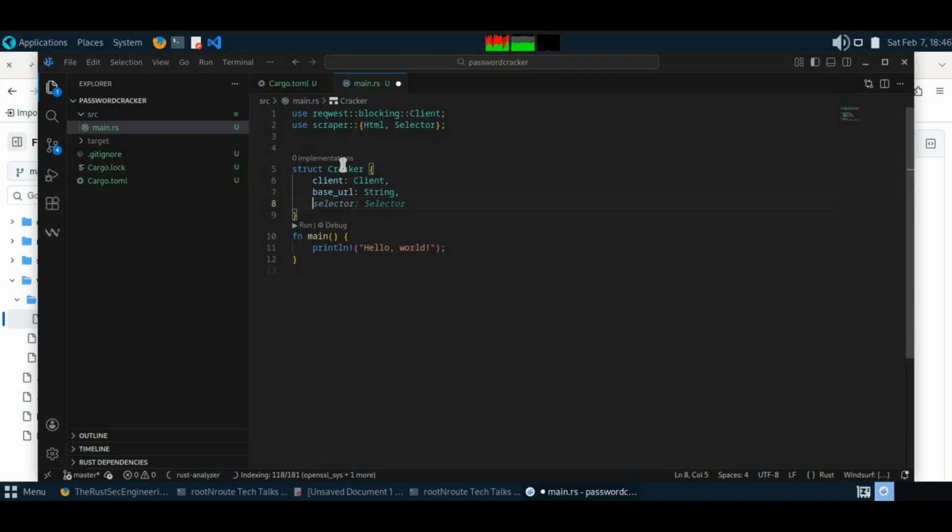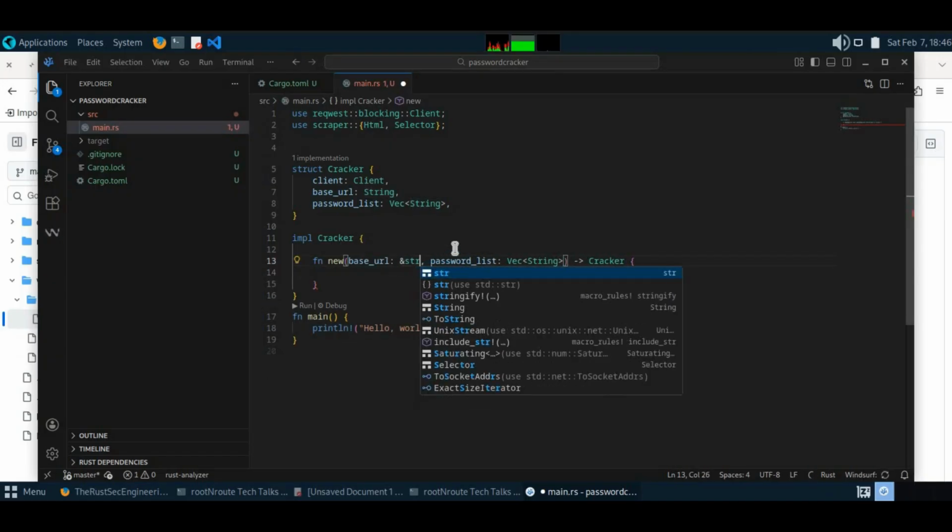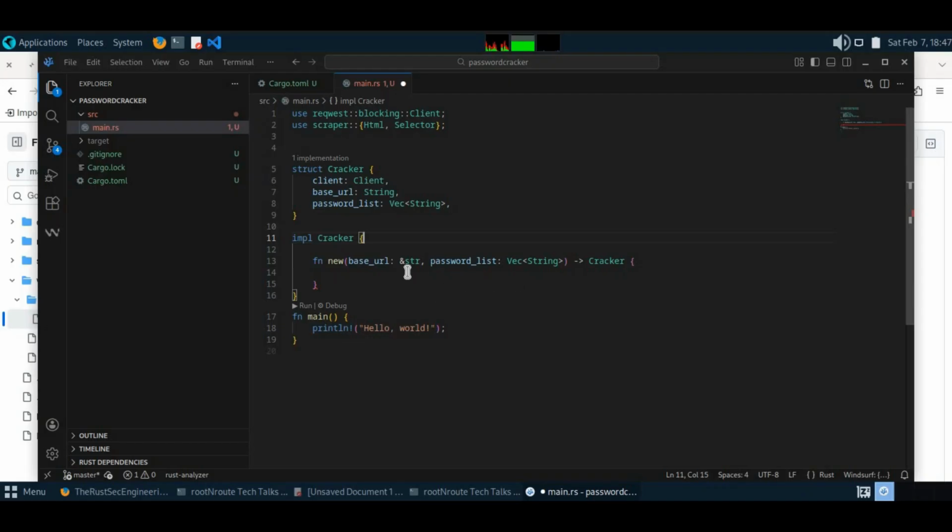Next we need, we can call password list, and it's going to be a vector of strings. So now these are the main things that we need to do the cracking. So the next thing is we are going to implement the cracker, define the function to initialize it. So the base URL, let it be like this one. We don't need to make it complicated; anyway the transition between this and that will be easier.